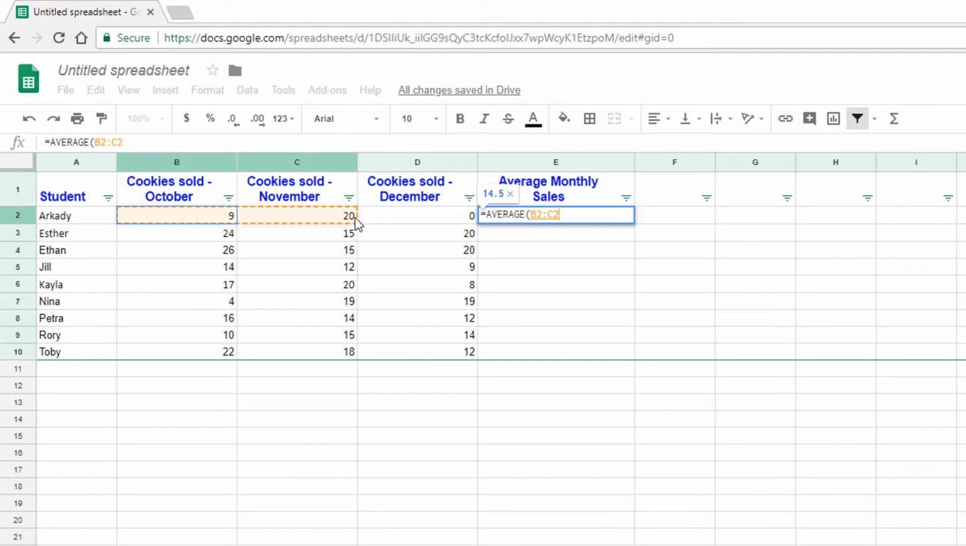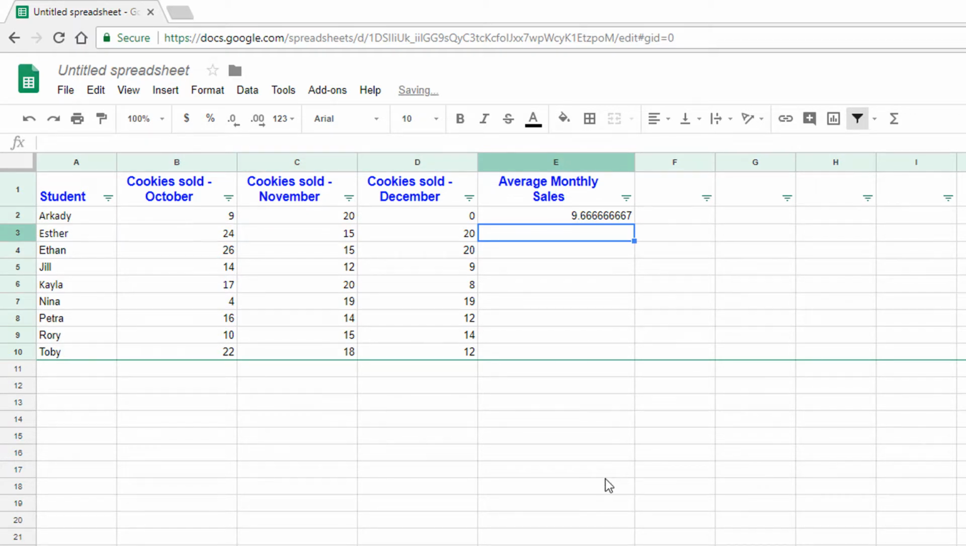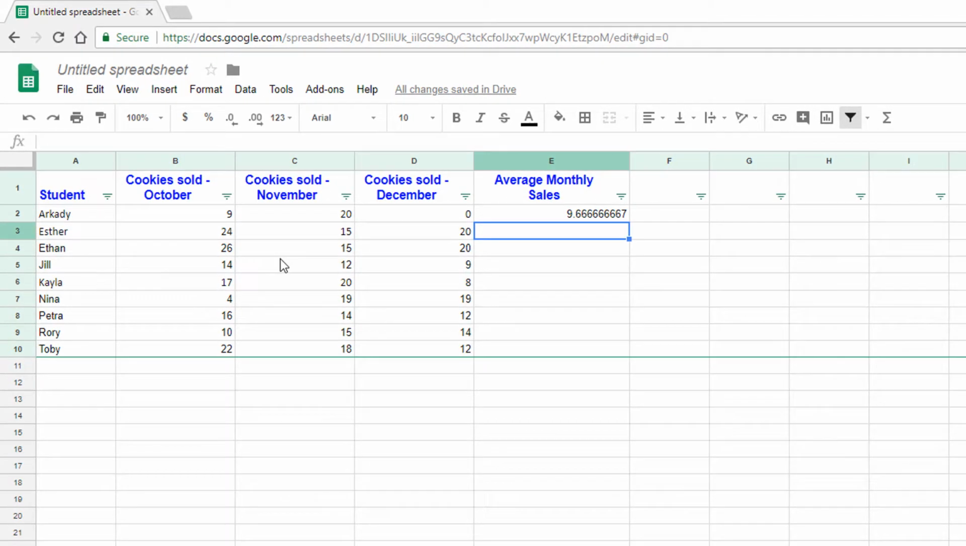I can highlight these cells, which adds them automatically here, or I could enter manually B2:D2. The colon tells Sheets to take all cells between and including the first and last. Then I need to close the parentheses. Press Enter and the calculation result appears here.